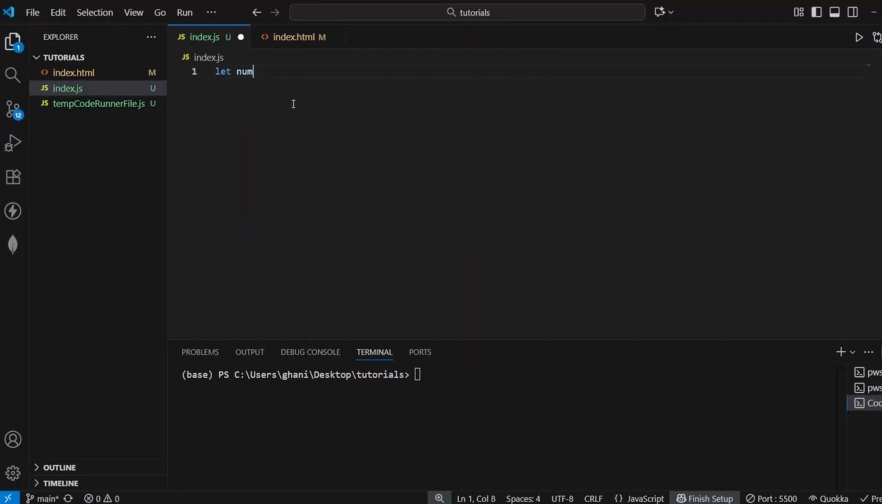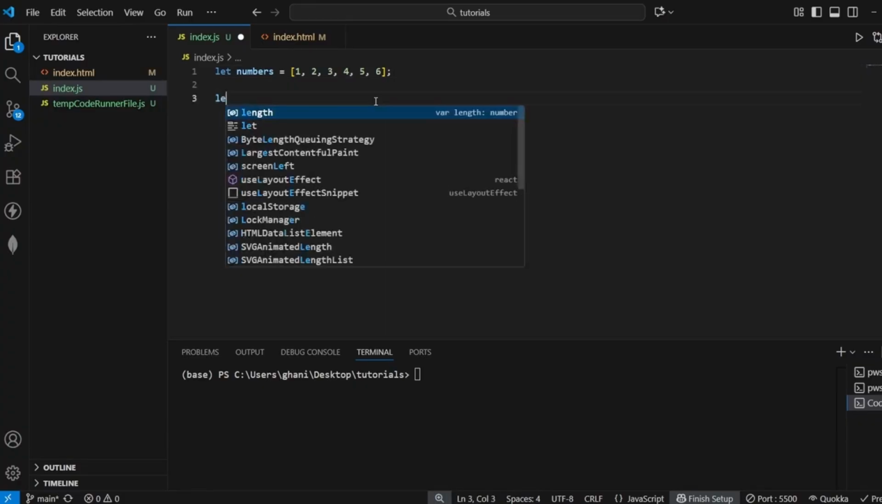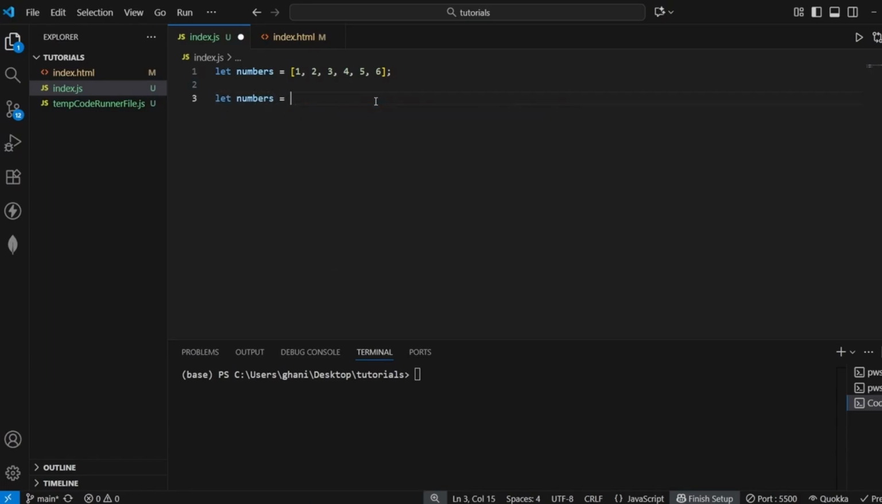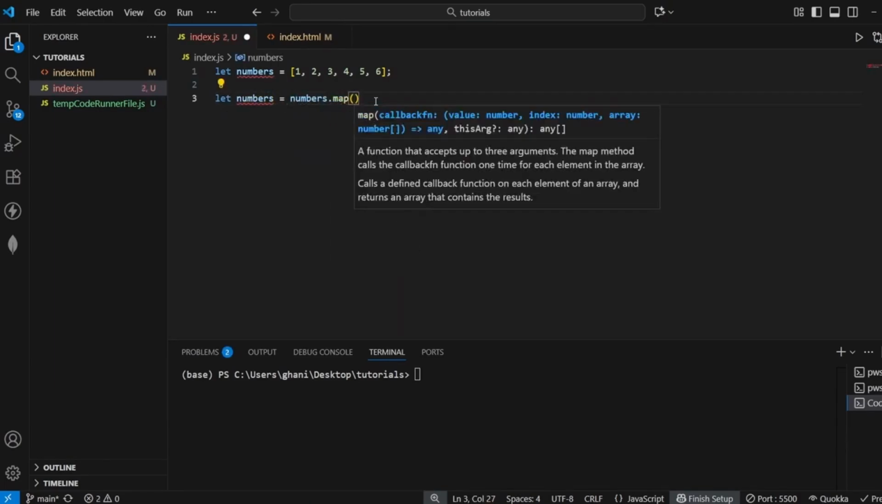Imagine we are having an array of numbers from maybe 1, 2, 3, 4, 5 to 6. And now we want to go over this array and do something to every single element, for example. And this is something you can do with the map method, for example. So let's say we're going to create let numbers2 be equal to numbers.map. And this works a little bit like a loop.